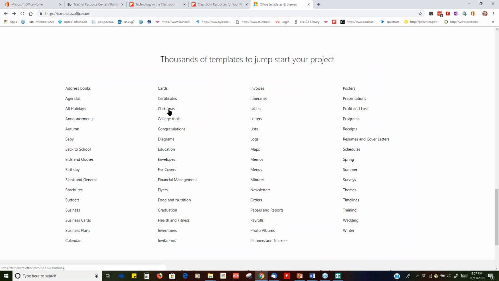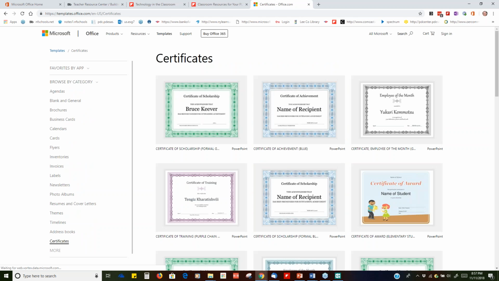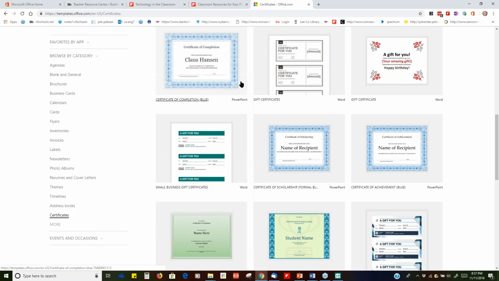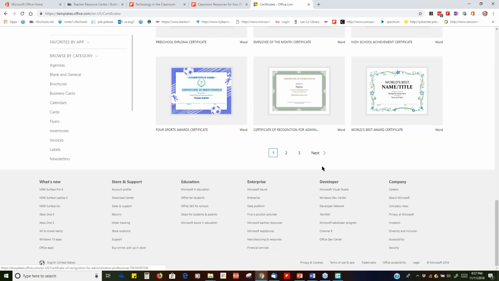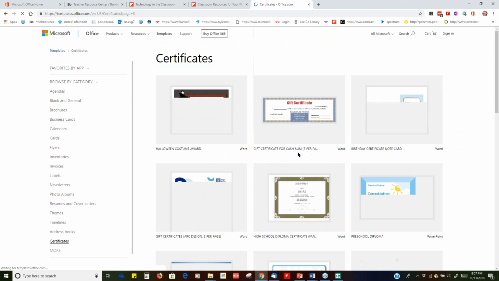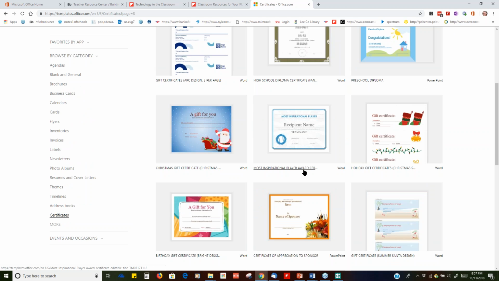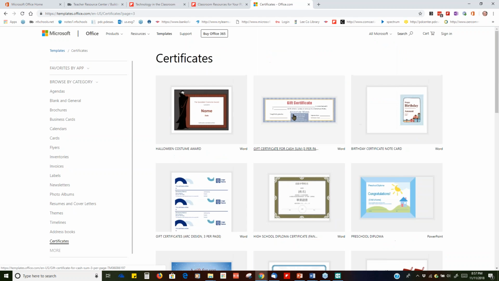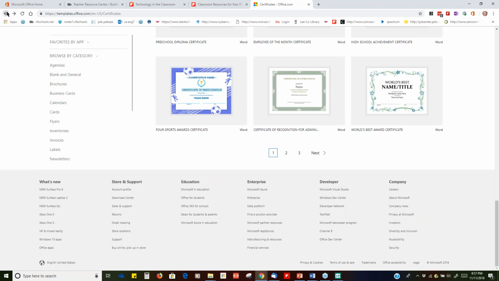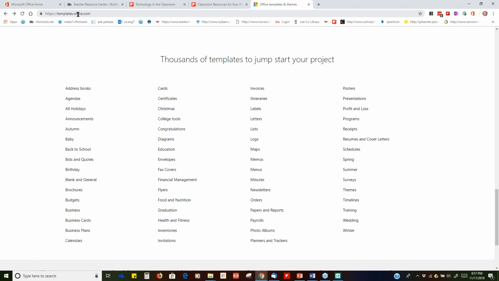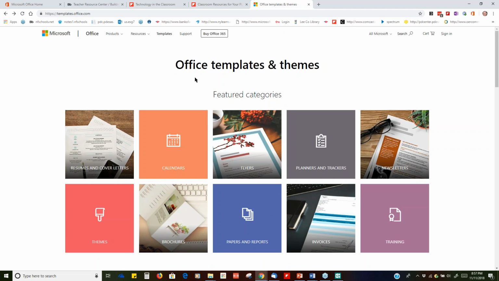Christmas, if you were into Christmas, coming up, holidays. And again, certificates, all of the various certificates. They have 3 pages worth of different certificates. And there are some Word certificates here. Okay? So you can download these. You don't have to create them yourself. You can just go to templates.office.com and get them yourself.